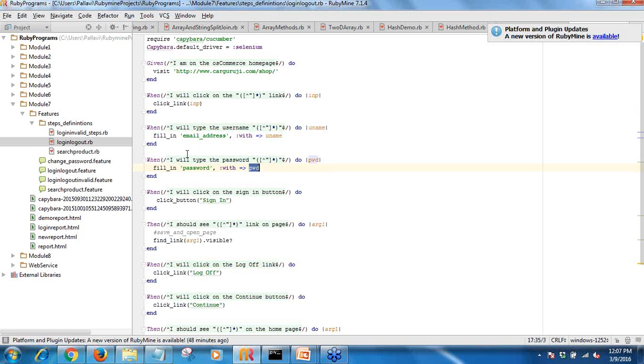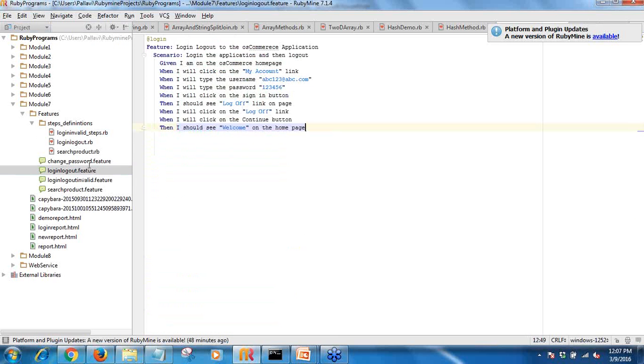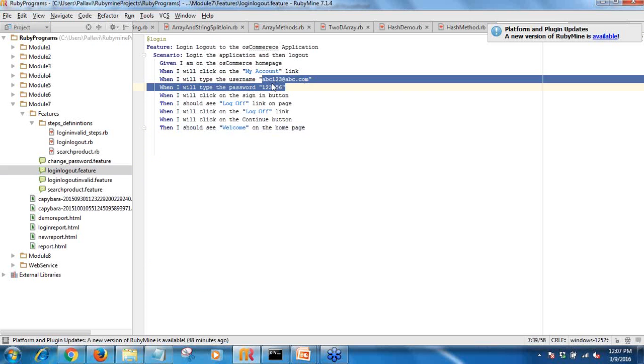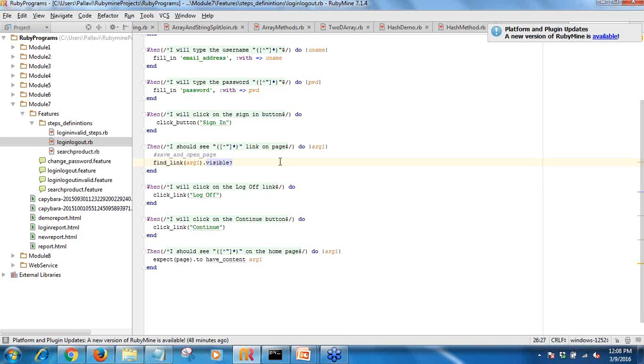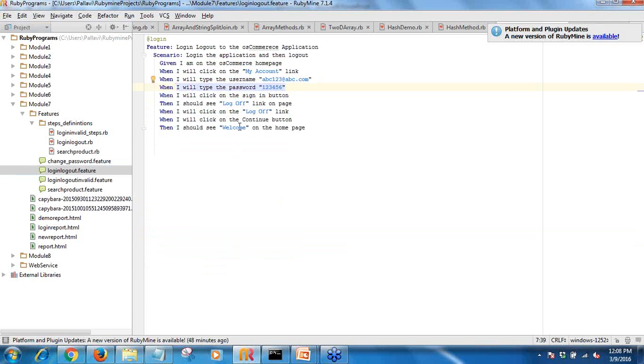And where is this data coming from? This data is coming from the login logout feature file, as you can see. Then you are going to click on the sign in button. Finally, I have some validations that you should find the link log off on the page. Then you should click on the log off link, click on the continue button, and you should expect the page to have the content welcome back on screen so that you know that you are back on the home page. So this is my login logout feature file.